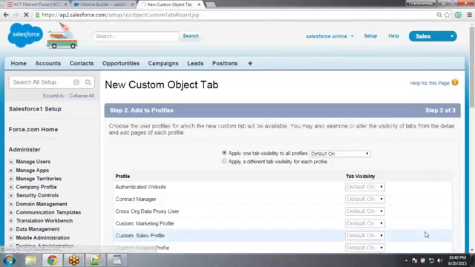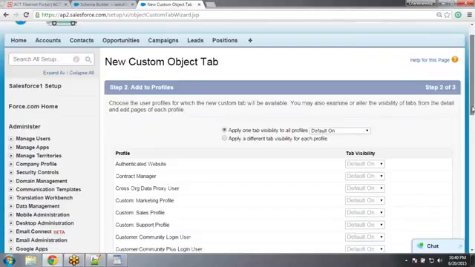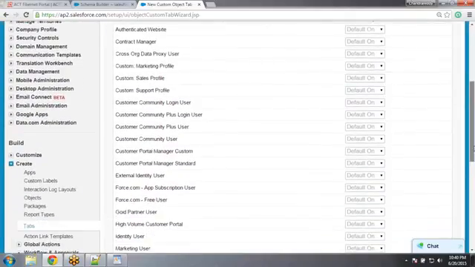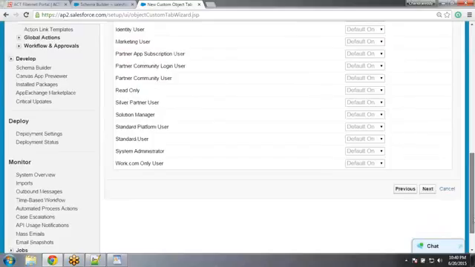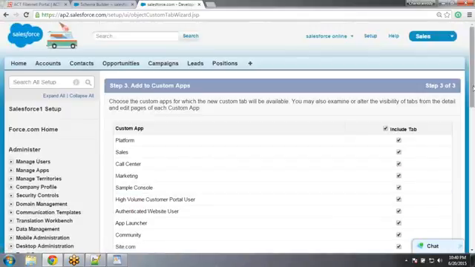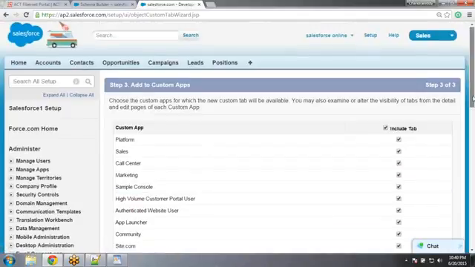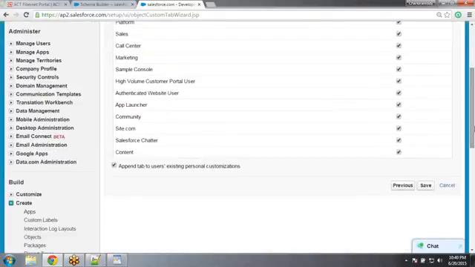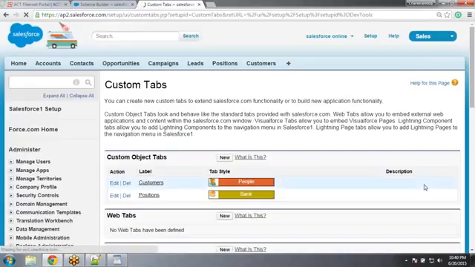Then make this tab visible by default. I want to make it visible by default for all these profiles. Then go to the next. This tab has to be included for all these profiles and all these applications, and simply click on save. Now when you save this, the tab has been created.